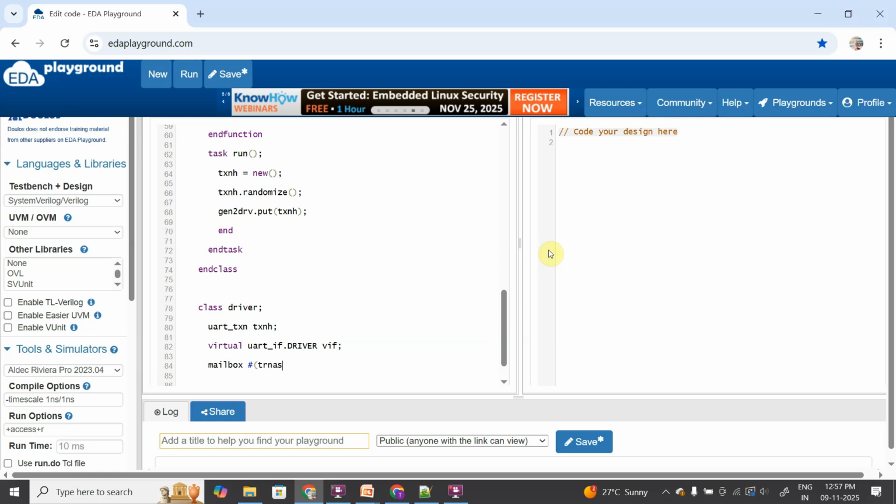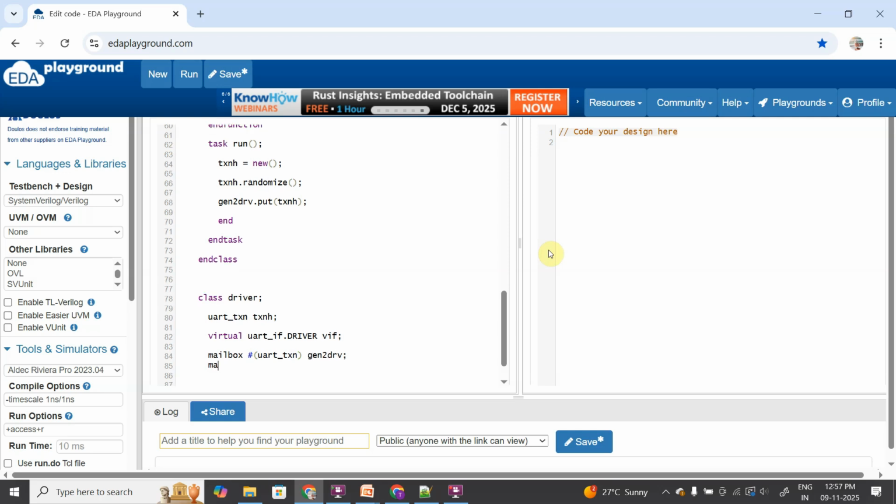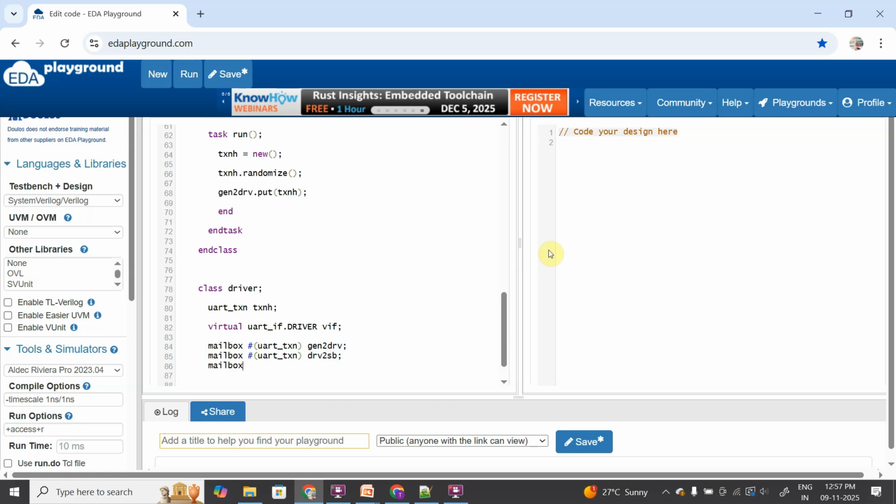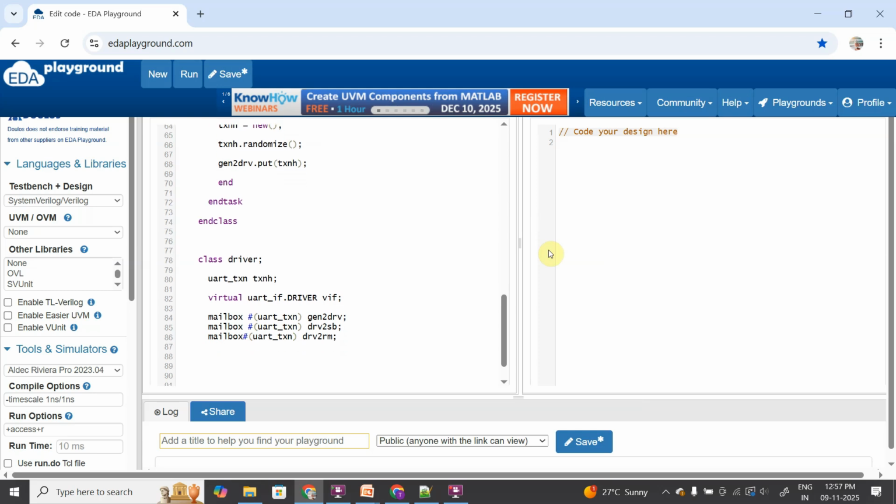Mailbox #(UART_transaction). One mailbox handle is generator to driver, and another mailbox handle, which I'm going to have as UART_txn, is driver to scoreboard, and mailbox #(UART_transaction) is driver to reference model. So I've declared them.